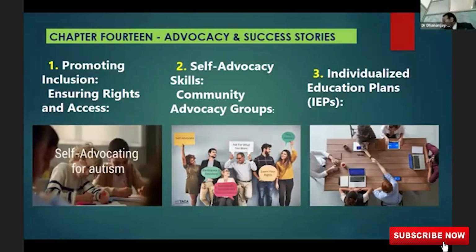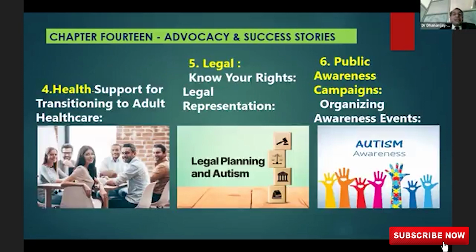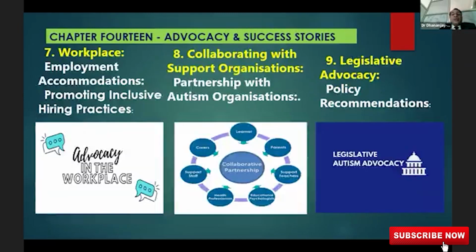Then education and success rate. You have to promote inclusion, ensuring rights and access, self-education skills, community advocacy, an individualized education plan, health support for transition to adult healthcare, legal support: know your rights, legal representation, public awareness campaigns, workplace.